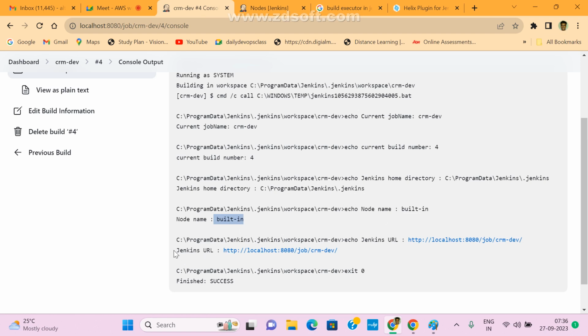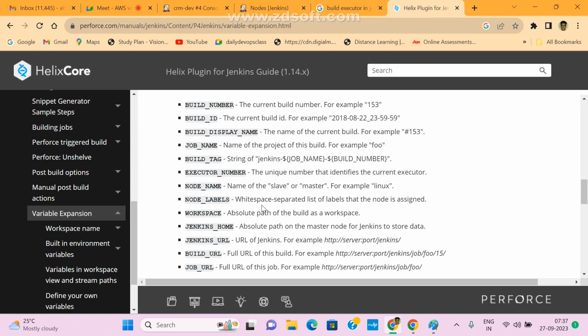Next, what is the Jenkins URL? What is my Jenkins URL for this particular job? It is http colon localhost colon 8080 slash job, and currently I am in the CRM hyphen dev job. Now clear, guys? Any doubt here? Okay.